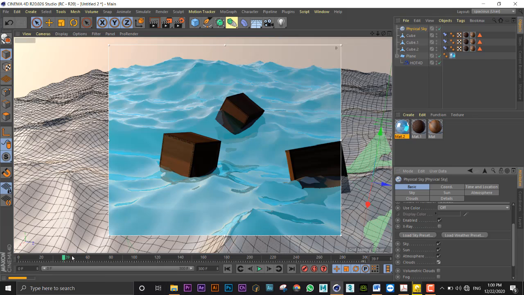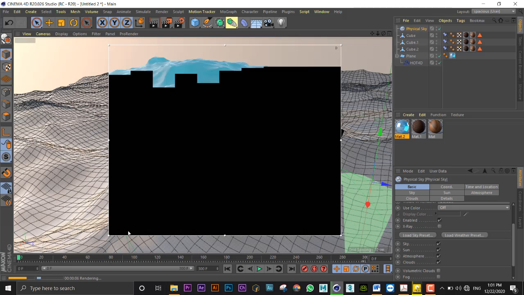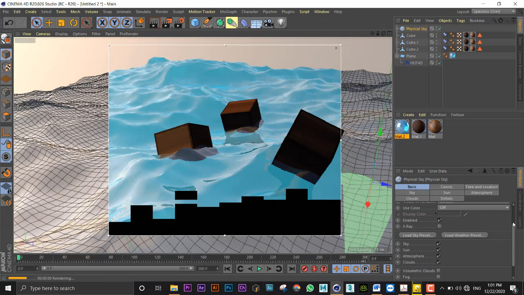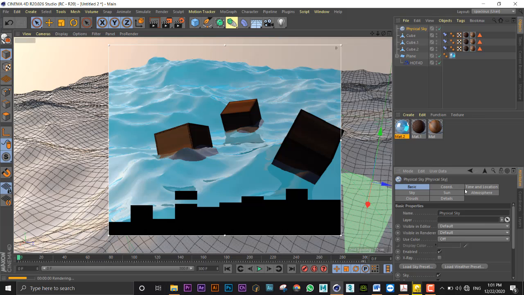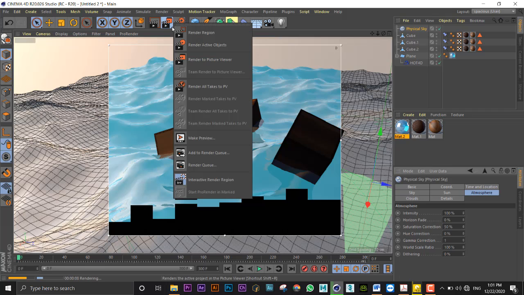So I'm gonna go back to the beginning, and I'd like to make a preview of this. If you want to change some settings in the atmosphere, you can come into the atmosphere, sun, or cloud, and make some changes. But I'm just gonna leave this as it is. Now I'm gonna make a preview of this so we have an animation.